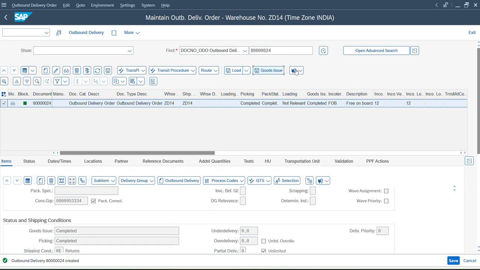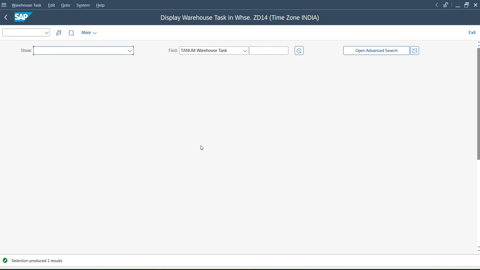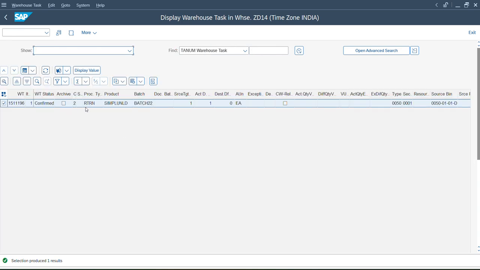So when we created the warehouse task for this example, the stock type was F2. Now the receiving storage location has the stock type as F1. So if you want to do that, we have to use the stock determination group concept, and then in your material master or in the product master, you have to update it.